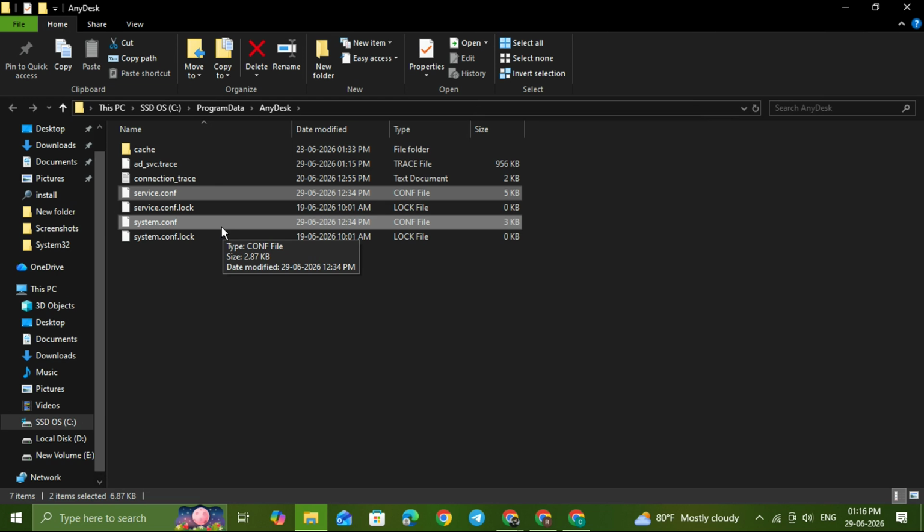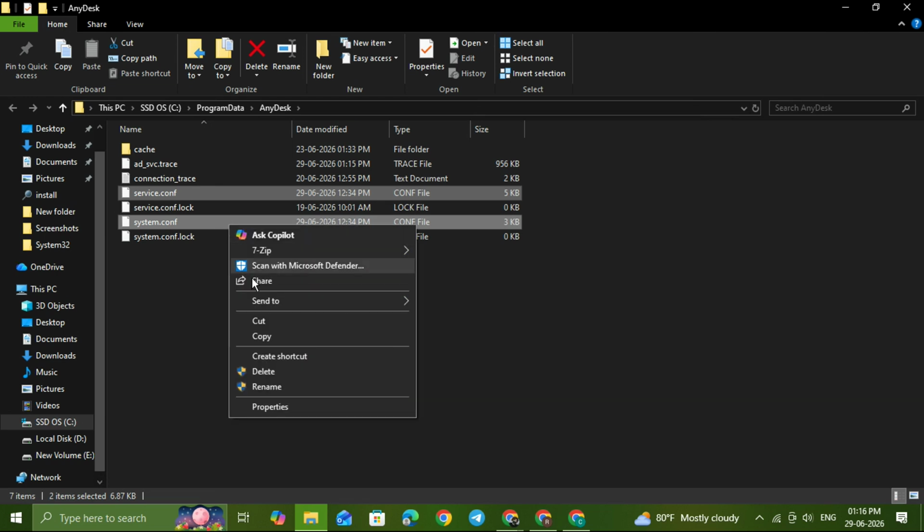Select those configuration files, right-click them, and choose Delete. If Windows asks you to confirm, click Yes. This removes the current configuration so AnyDesk can no longer rely on those saved settings. If you are troubleshooting or trying to fully clean up the app, this step is the key part of the process. After that, reopen AnyDesk.